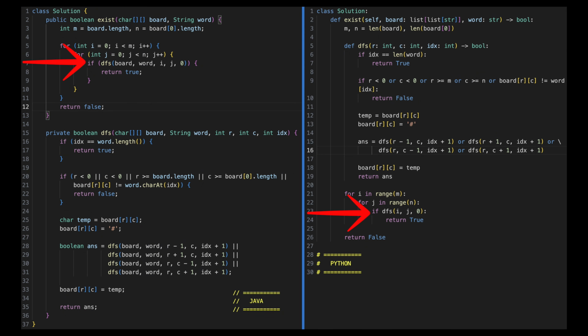Each DFS call attempts to find the word starting from cell i, j, and if the DFS call returns true, we will immediately return true, indicating the word exists in the matrix. However, if no such path is found to form the word after scanning the entire grid, we will return false. Now let's look at the DFS function. This function takes in row, column, and the index of the current character in the word.